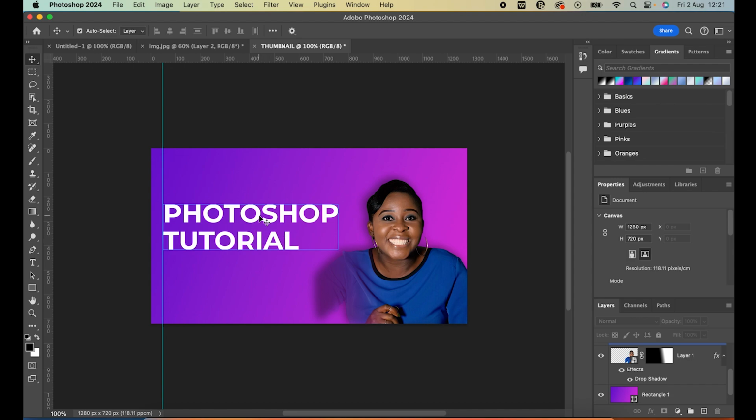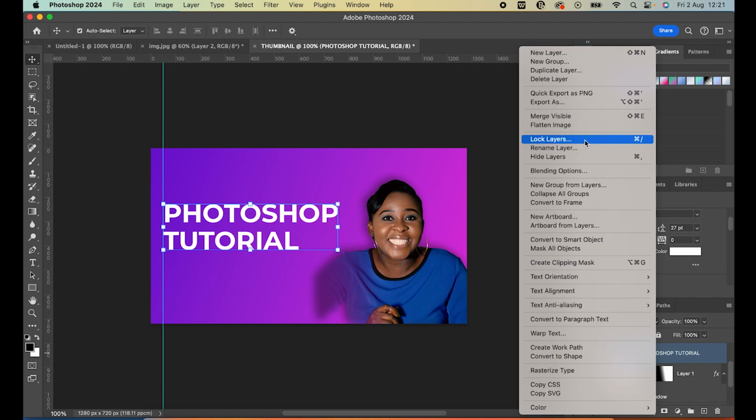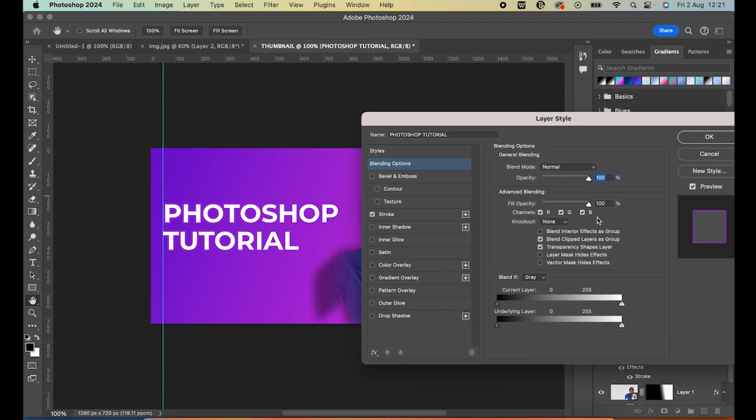Okay, now with the blending option too, I want to add a stroke to this text. If you check this character panel, you will see you don't have the option to add a stroke to a text. So another way you can do that is using the blend option. So coming to this blend option, I click on stroke. So immediately you can see we have a stroke around it.